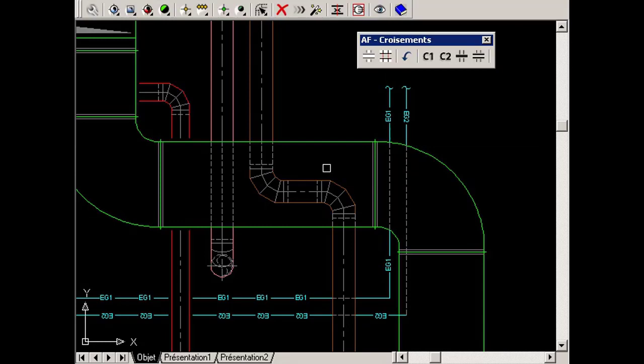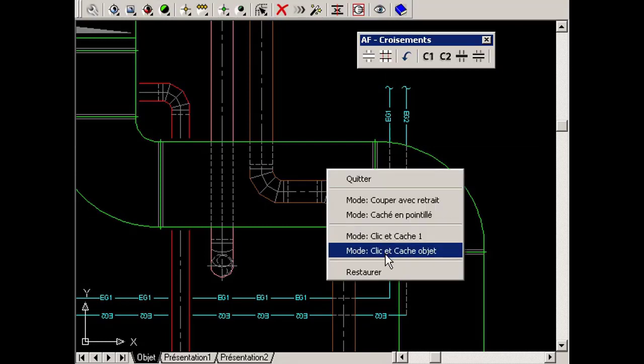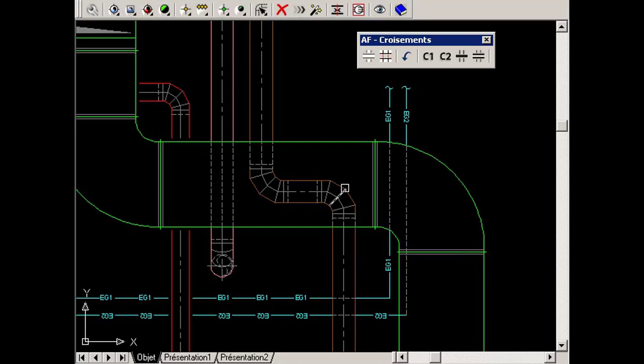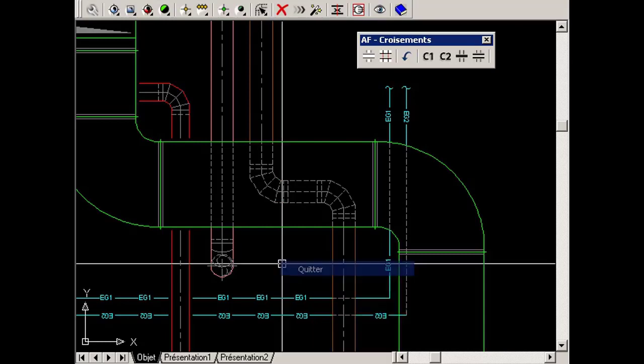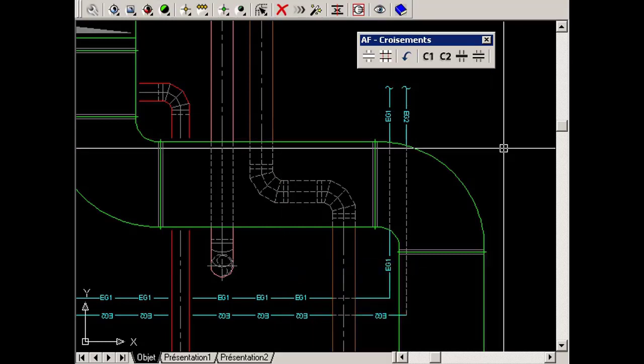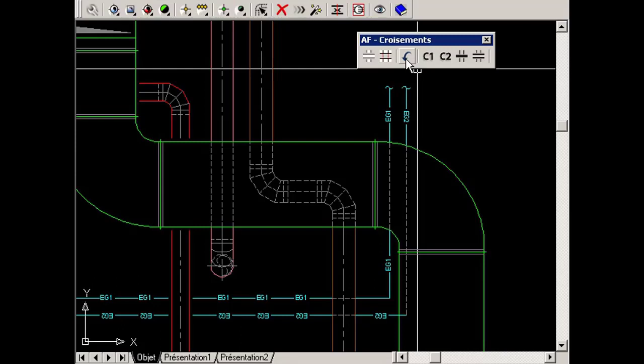and when an object is entirely hidden, simply right-click and choose the option Hide Object. A revert command allows you to bring the object back to its initial state.